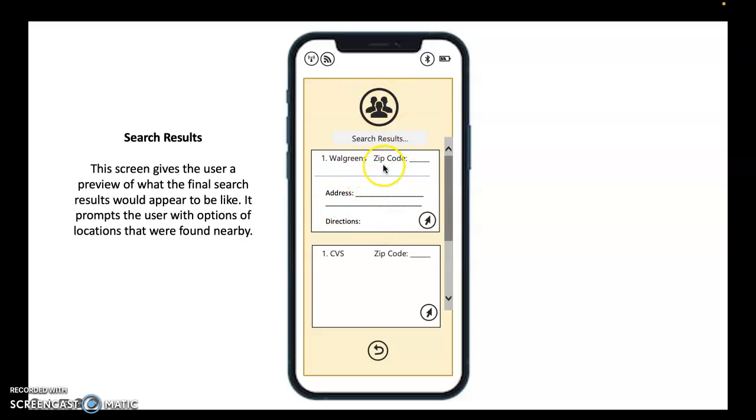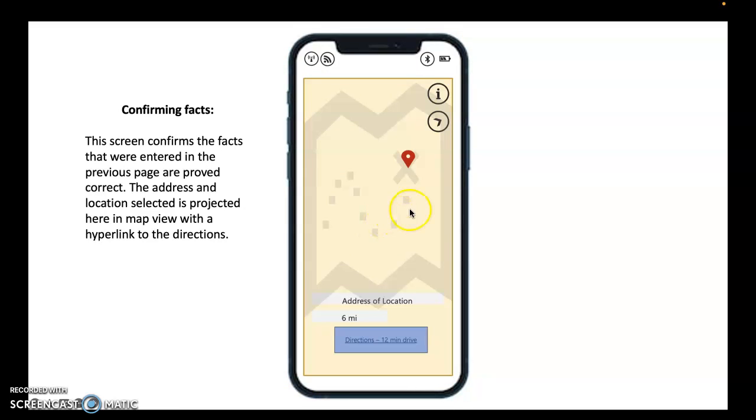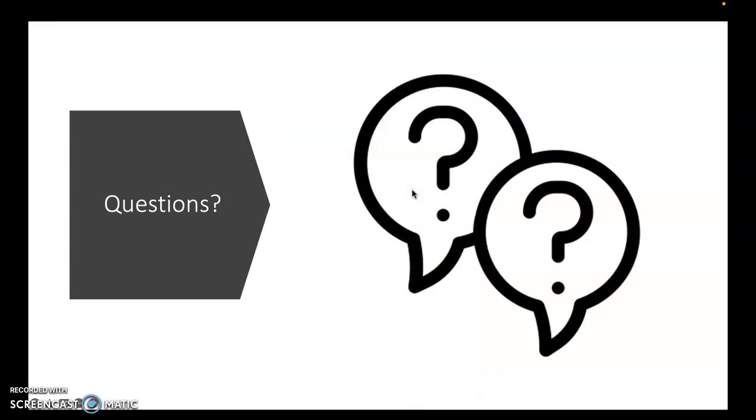So the search results include the name, zip code, address, and directions of the location. The directions is a hyperlink that, once clicked, opens up as a map and can be further opened or viewed in the inbuilt maps app, such as Apple Maps or Google Maps, in order to find the directions. And here is the final page that shows the address of the location and the distance. And that's all.